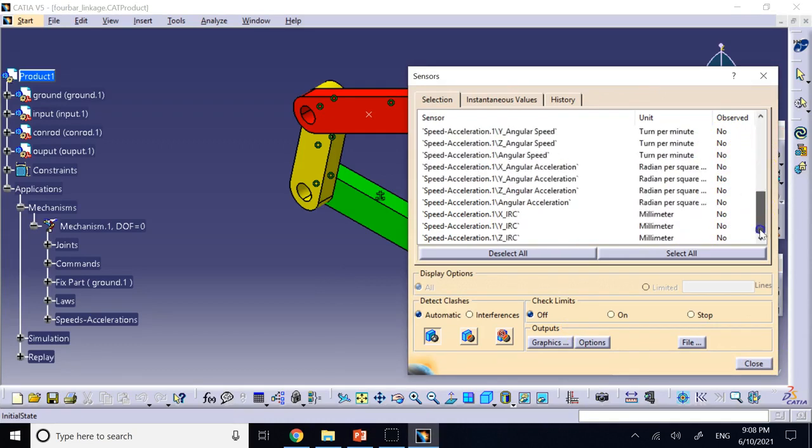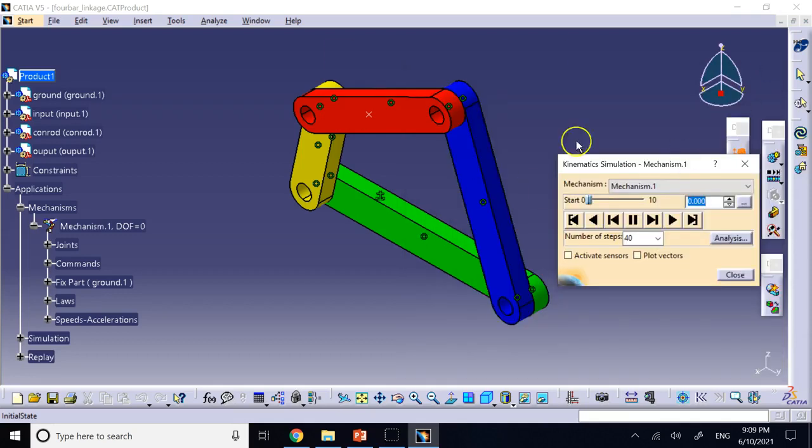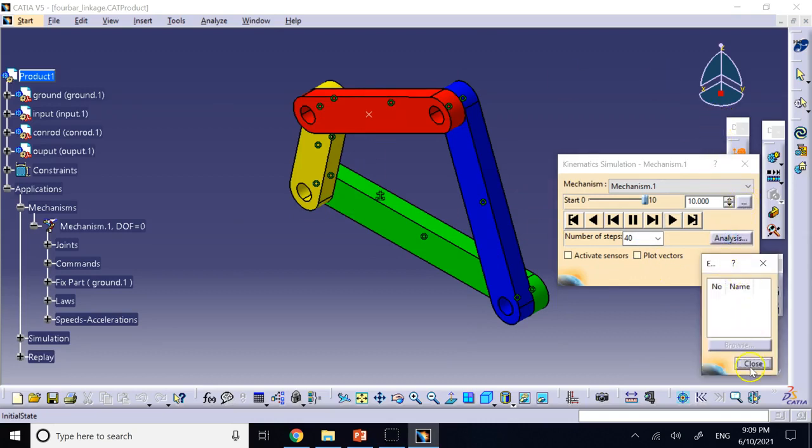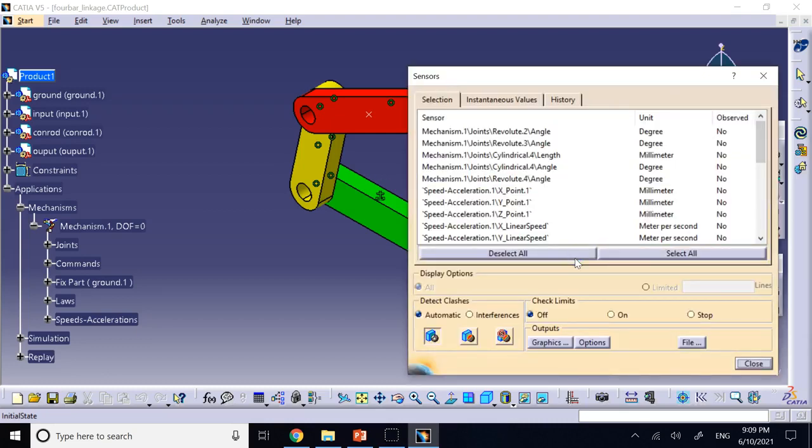Nothing is really observed versus time from all different things you can measure. So first, if I click, you see, it ran it several times and it generated what it needs for plotting. And now if I go under analysis again, there is nothing here because I haven't activated any sensor for any measurements. So I say activate sensors, and now whatever I want to measure or plot, I have to make sure they are observed. Let's say here, I have revolute 2 angle, revolute 3 angle, cylindrical 4 angle, and so on and so forth.